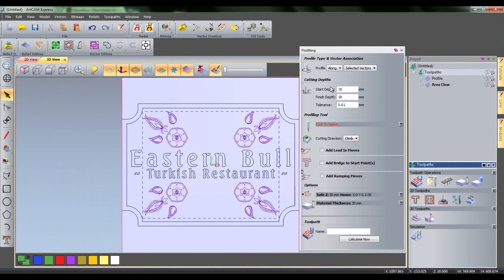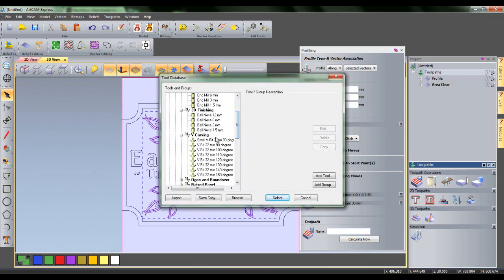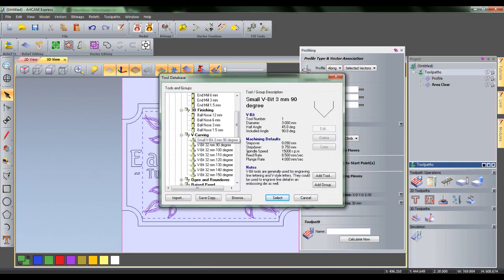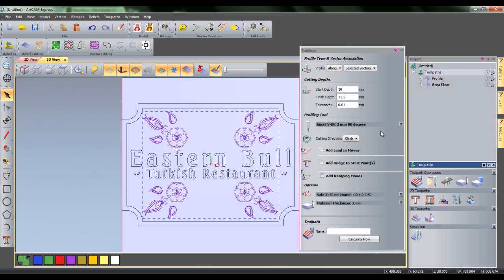We have set this to 10 as we will be cutting on the part of the sign which has been area cleared. We don't want this cut to go completely through the sign, so set the finish depth to about 1.5mm below the start depth. I can now select my profiling tool and select a small V-bit carving tool that's 3mm, and then enter a name for the toolpath. I will call this one Pattern. Click Calculate and then close the menu.